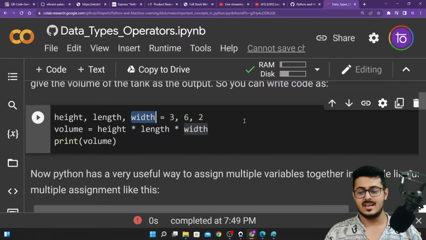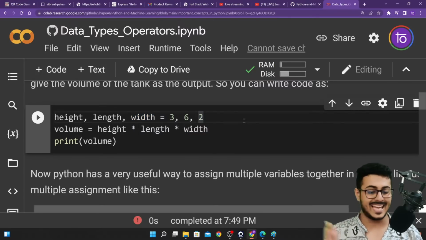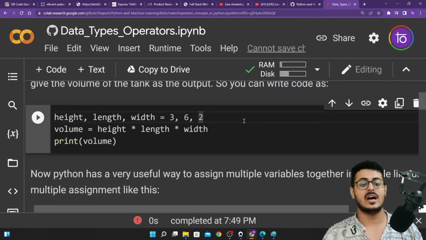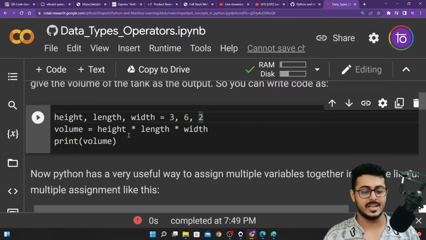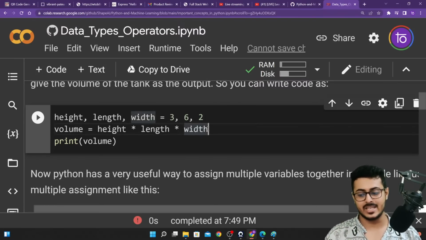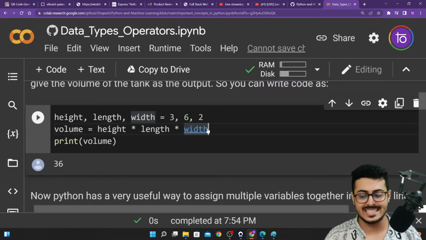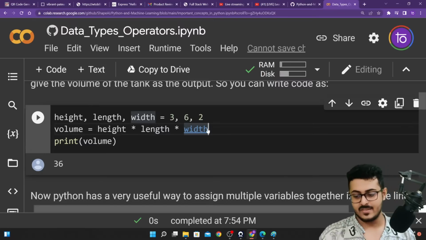Okay, that is how it will be assigned right over here, and that is how you are going to get height into length into width as 36 once again. So if I'm running this particular line of code, you are able to see that we are still getting 36 as our answer. Okay, we are still able to get 36 as our answer.